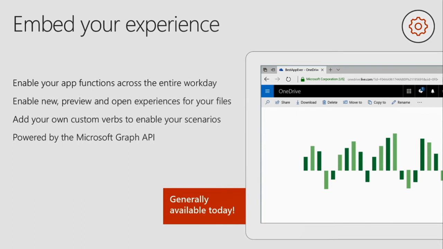You can also create the rendering experience that we have in OneDrive. So you can enable new preview and open actions on top of your files. So if you have a custom reporting format that you have created and you want to store in OneDrive, when the user clicks on that, they'll get a rich preview inside OneDrive showing what that report looks like. If they want to open it and interact with it, we can launch your application in the web browser and let them do that. And all of this is powered by the Microsoft Graph API. So again, the same API story that makes everything else that I've talked about available is available here as well.